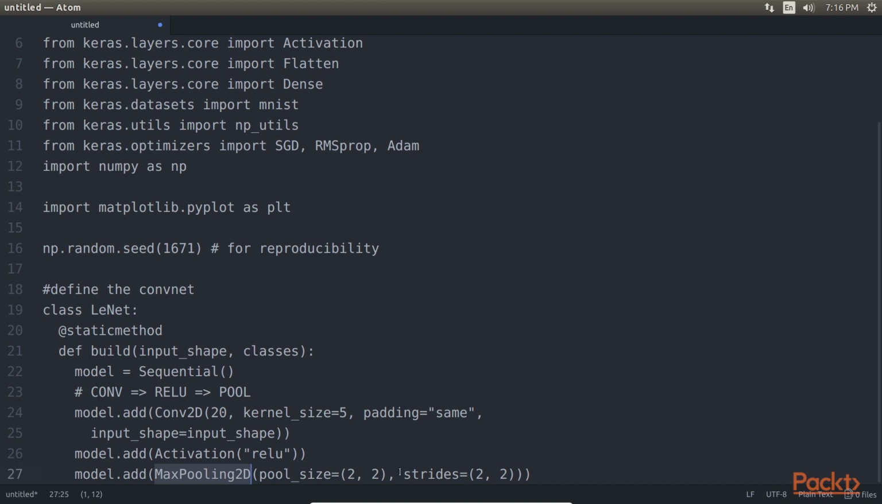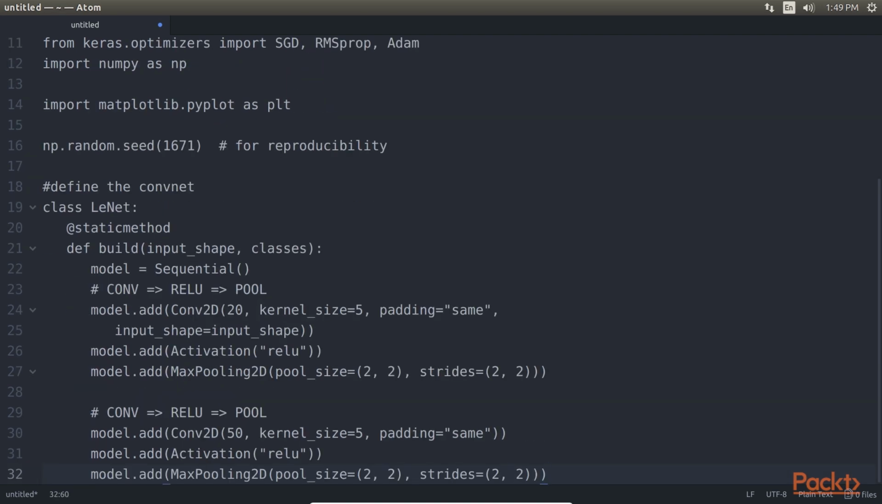You can see here pool size 2, 2 and stride 2, 2. Now we will define a second convolutional stage with ReLU activations, again followed by max pooling as you can see here. In this case, we increase the number of convolutional filters learned to 50 from the previous 20. Increasing the number of filters in deeper layers is a common technique used in deep learning.